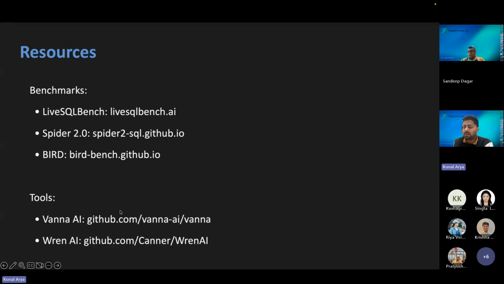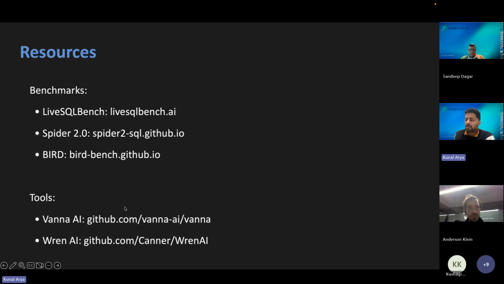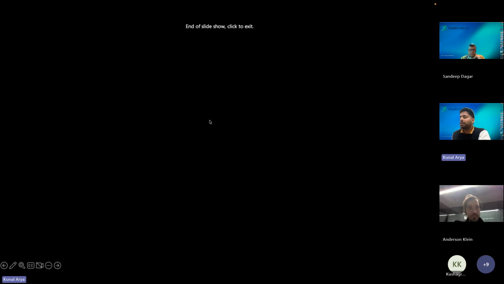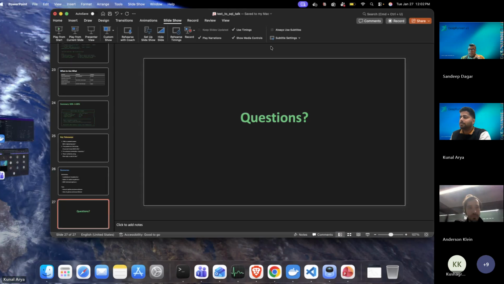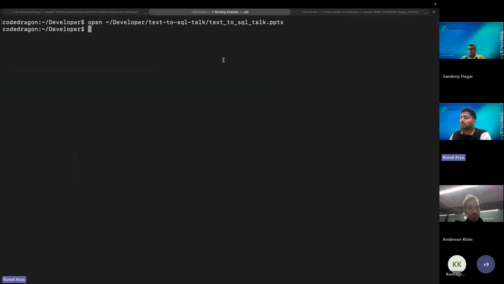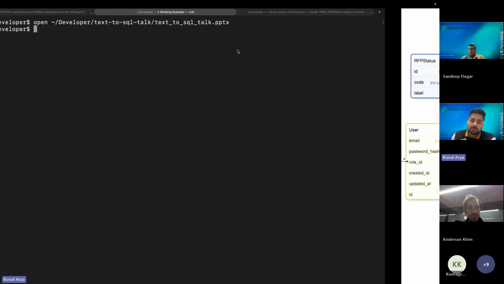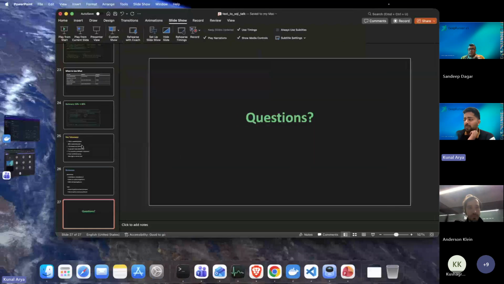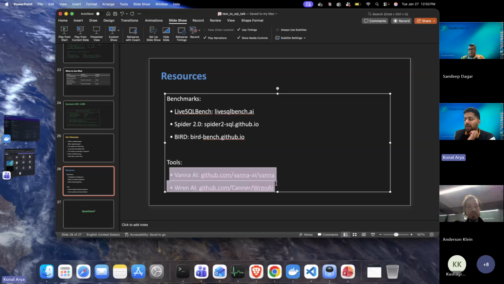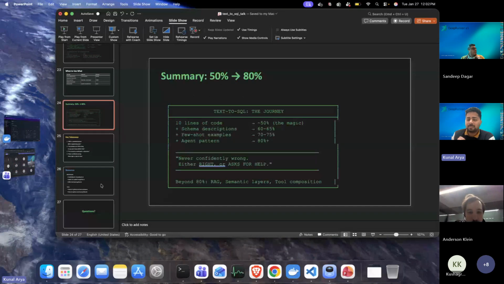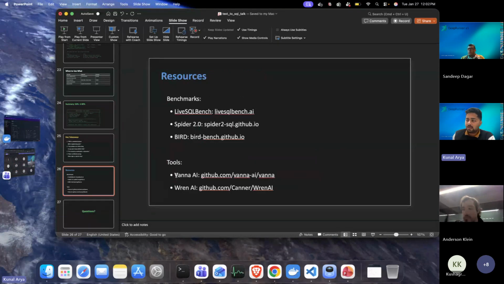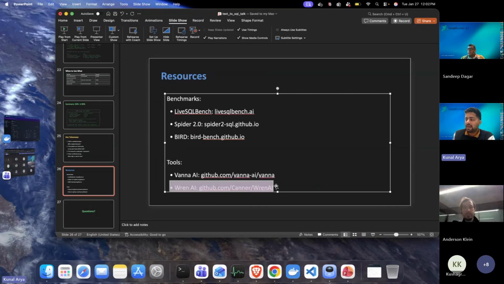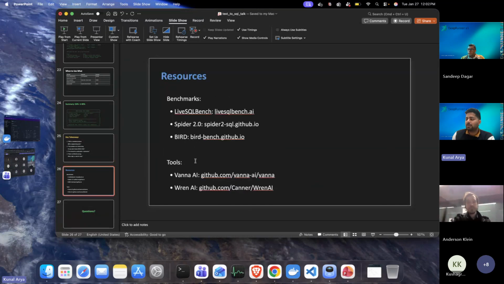Vana AI provides more of a systematic approach. Let me show you Vana AI and Ren AI offline. These two are different things: one is RAG and one is a semantic layer. Vana AI is RAG, and Ren AI is the semantic layer. I will provide you more context about these two tools as well, but they also solve some kinds of problems for us.